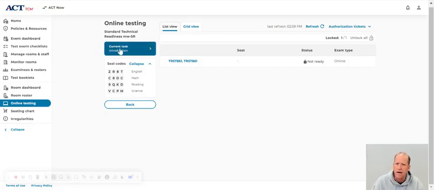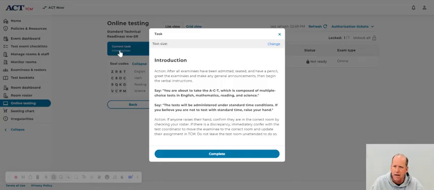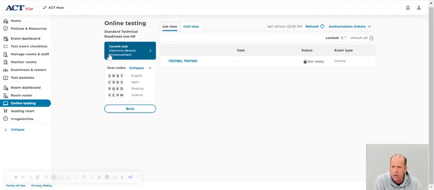So this says current task. So once again, we're in one of the rooms. And now once I've gone into manage rooms, I can click on this task card. This is what you read to the kids. This is what you find in the manual. And it even gives you in boldface type, say, you are about to take the ACT, which is composed of multiple tests in English, mathematics, reading, and science, and so on and so on. I read through this. This happens to be one page, and I hit complete. That task card is complete.